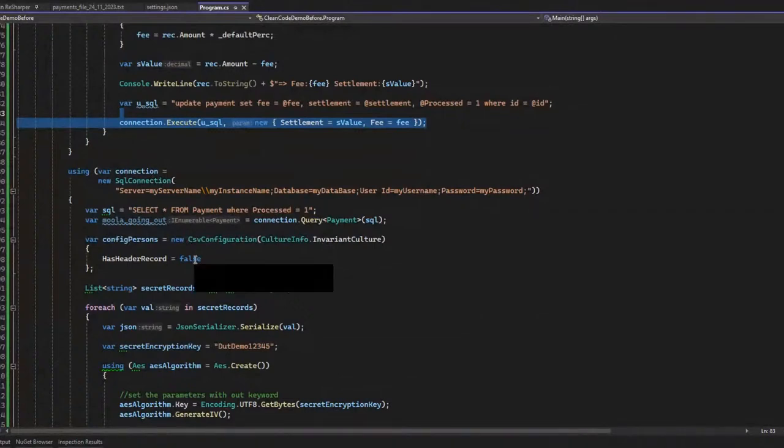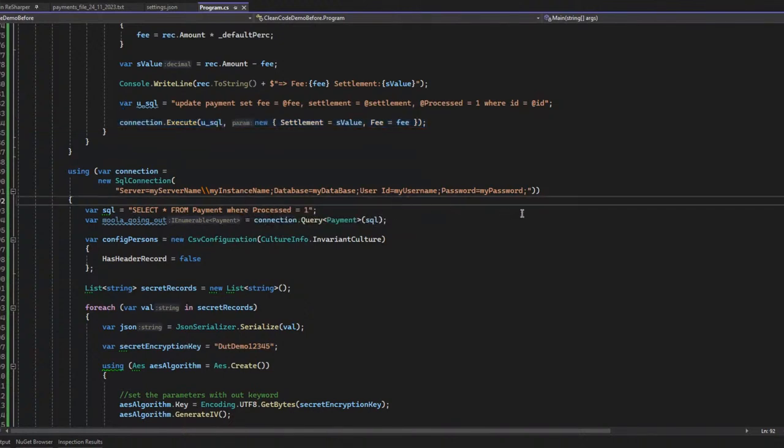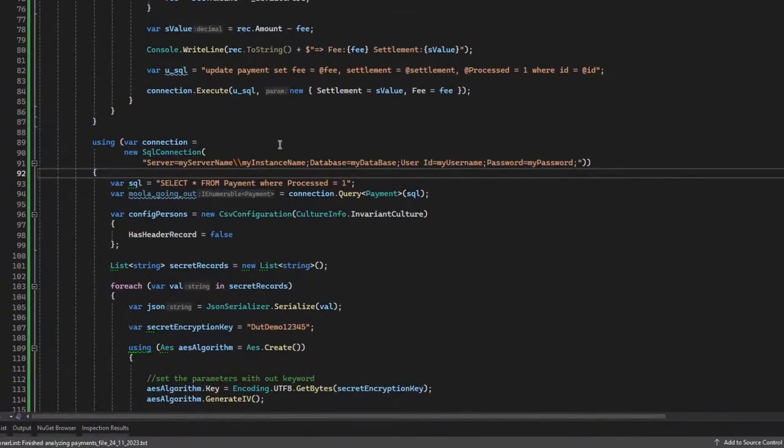We go back to the database, and obviously that's not a real connection string. I'm not going to use real passwords in here. This is my personal laptop.